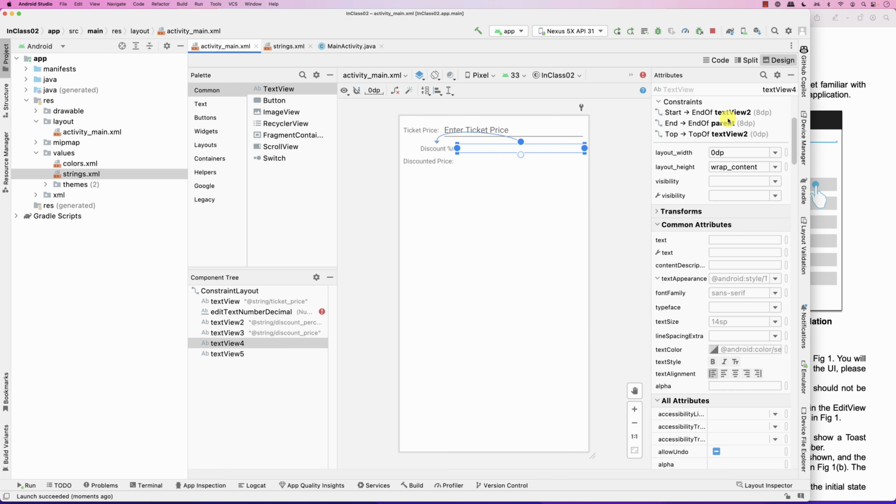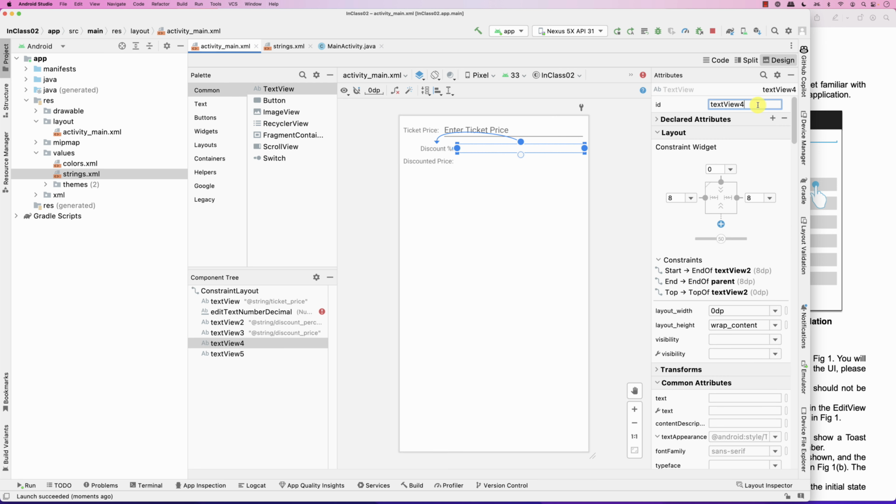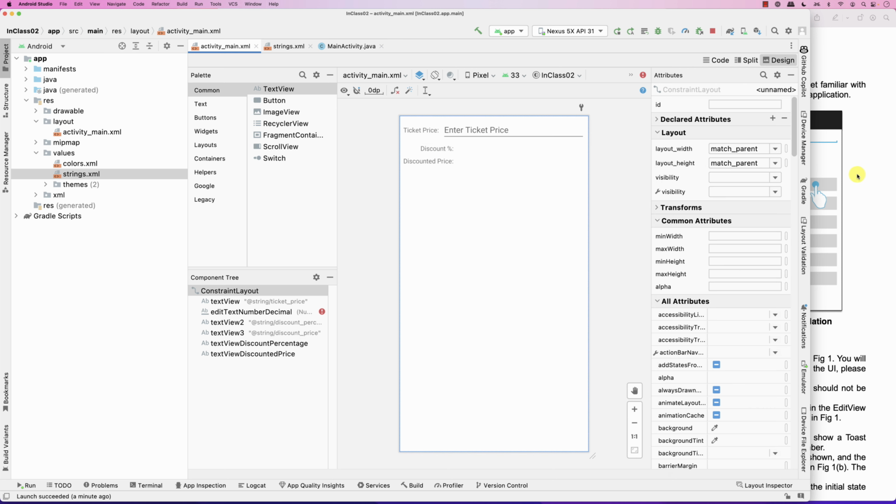Now this one is going to be the discount percentage. So when I go here and click on this text view, I call it discount percentage. Here it is. I'm giving them IDs because I'm going to use them. And then this is the discounted price. So I have given them some IDs. The IDs cannot have spaces. These are going to be variables at the end of the day. Okay, so I have these two.